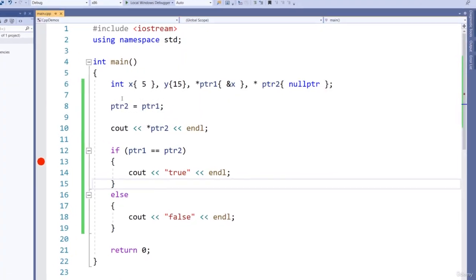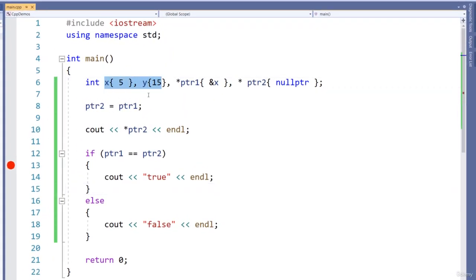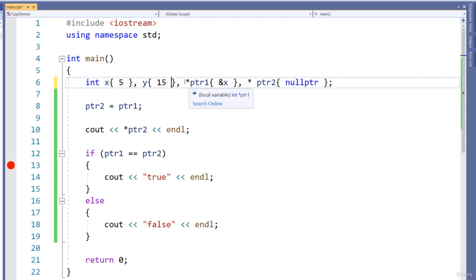Okay, so in this quick demo, I have two integers, x and y. x is initialized to 5, y is initialized to 15. And then I have two pointers, ptr1 and ptr2. I'll just refer to those as pointer 1 and pointer 2. Pointer 1 is initialized to point to the variable x, and then pointer 2 is initialized to null.